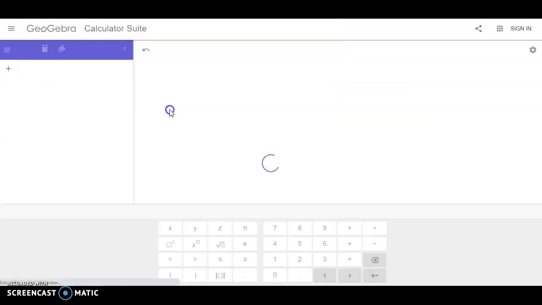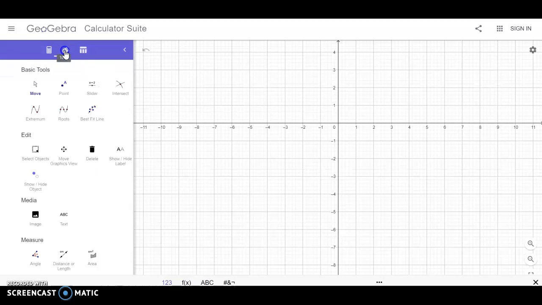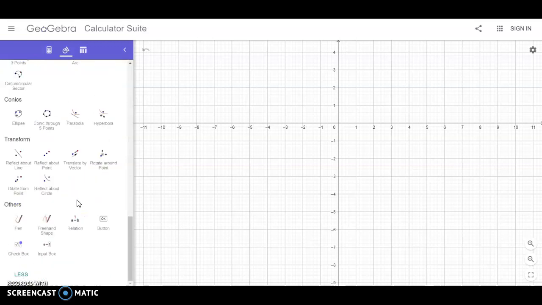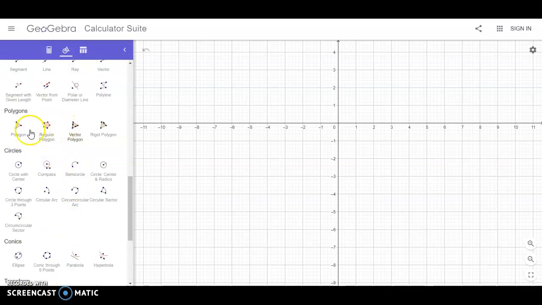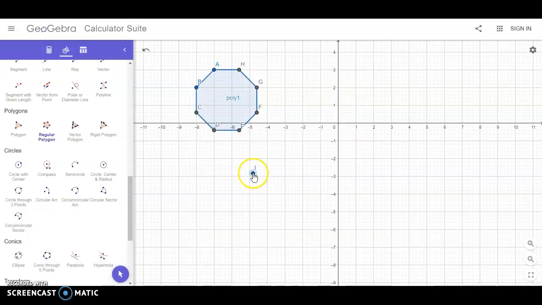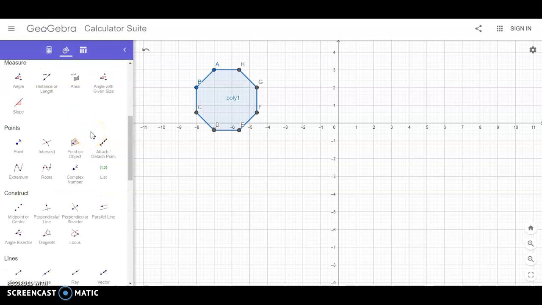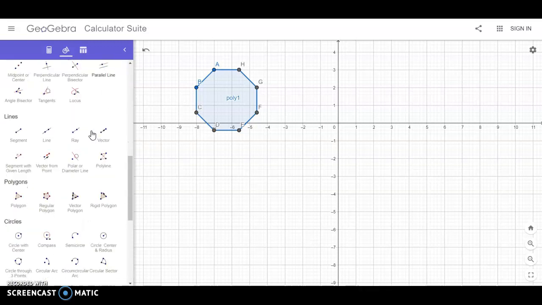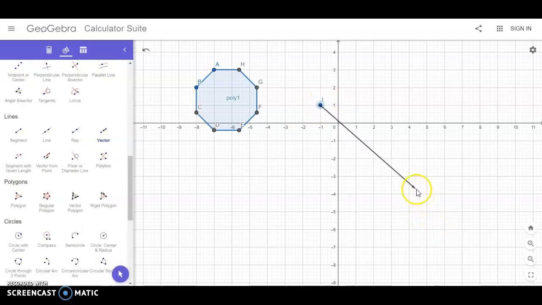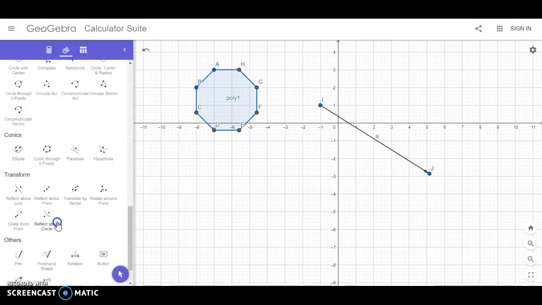So I will start the calculator. I will go to geometry. I'm going to translate a polygon very quickly. So let's put together a regular polygon. Let's make an octagon. And now I'm going to translate that. I'm going to need a vector to translate it. So let's create a vector and let's translate it from about that distance on the page and about that direction. So I'll go into translations, translate by vector.